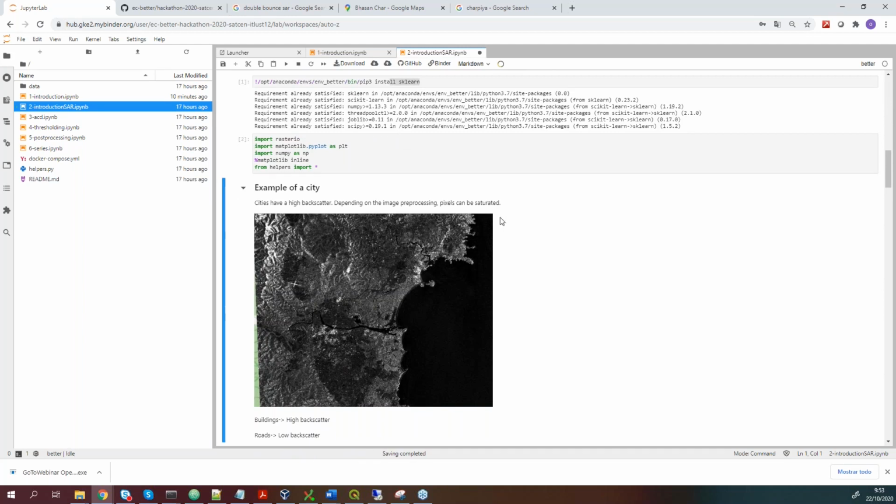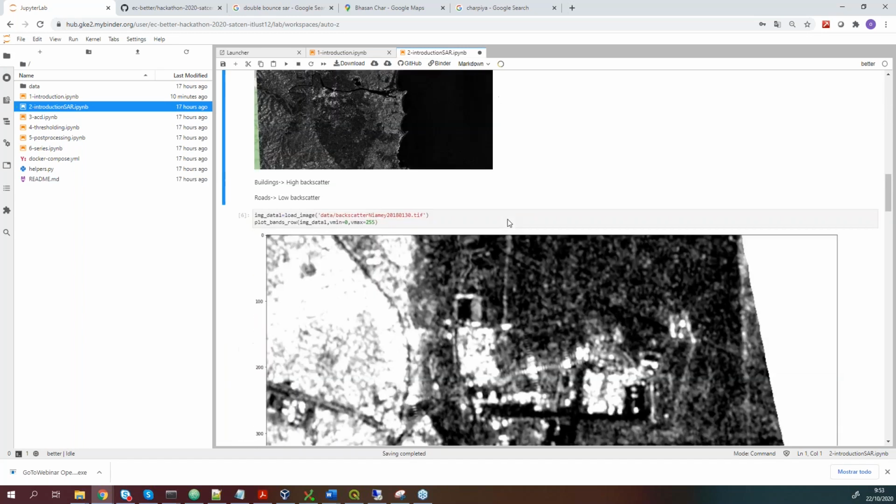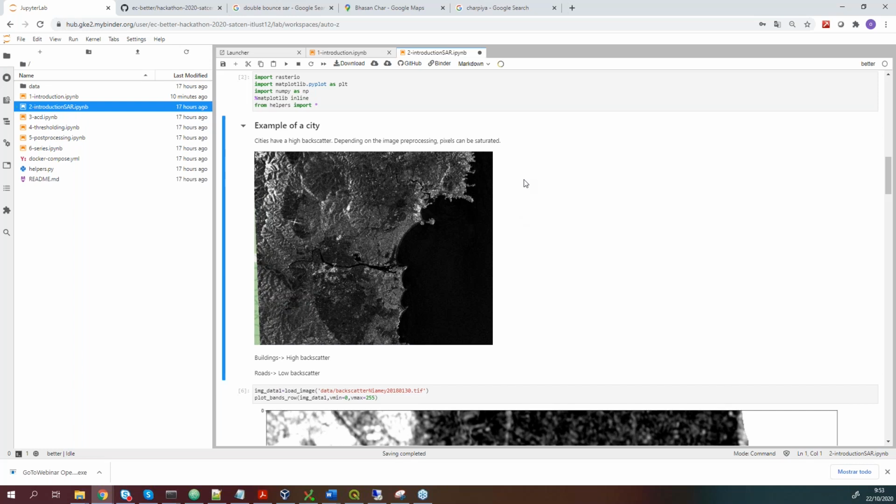So now we are going to try to see some examples of images and to understand what we are looking at. In this part of the exercise, if possible, I would like some of you to unmute and discuss what you are seeing in this image. For example, what kind of things do you see? What do you think this is?